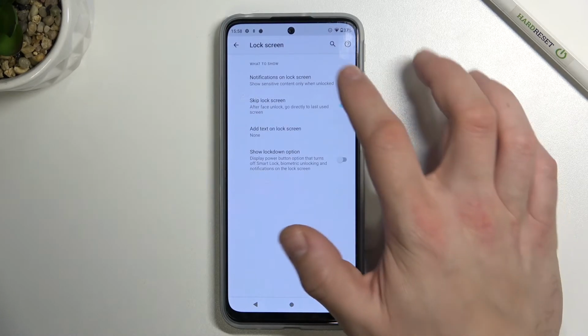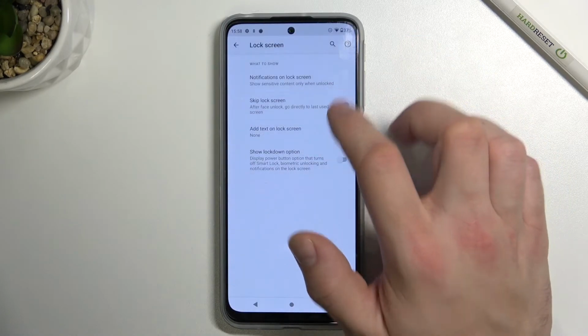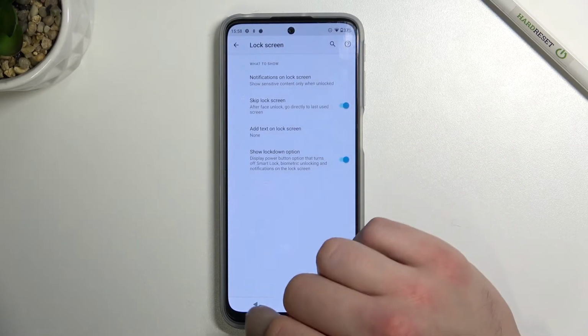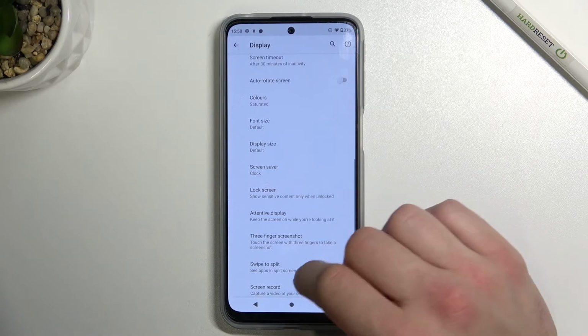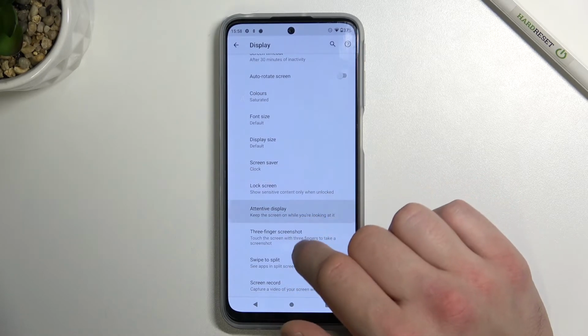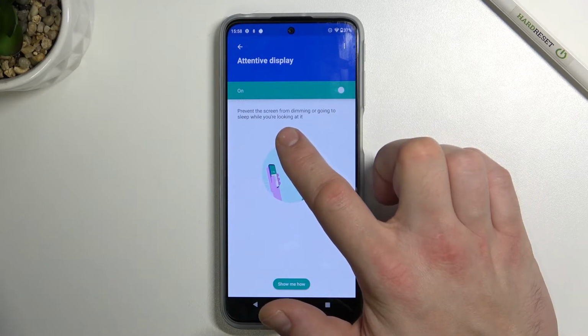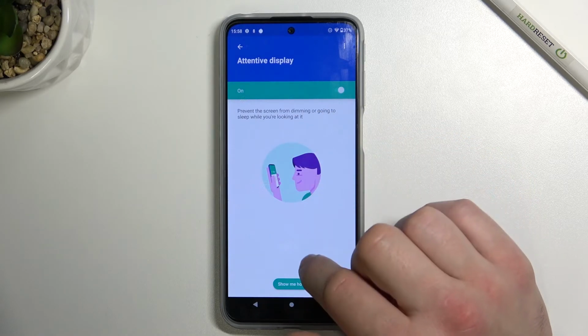lock screen settings for notifications on lock screen, skip lock screen, add text on lock screen, and show lockdown option. Then we've got attentive display, prevent the screen from dimming or going to sleep while you're looking at it.